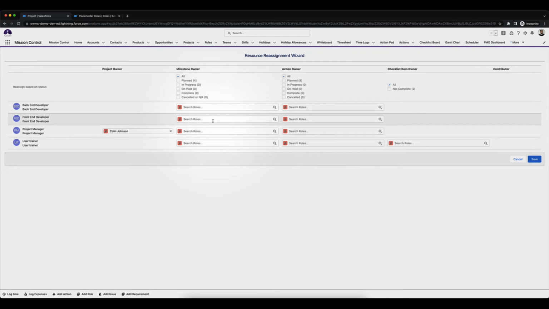And let's say I want to update all of the milestone owners, and you'll see there's a few status values. So you can reassign them based on the status. All of my milestones and actions are in the planned stage. I haven't started working on them, so you'll see there are 4 records under planned.